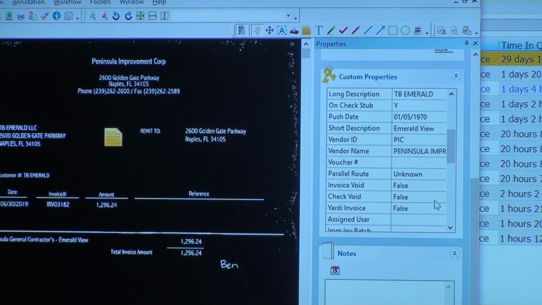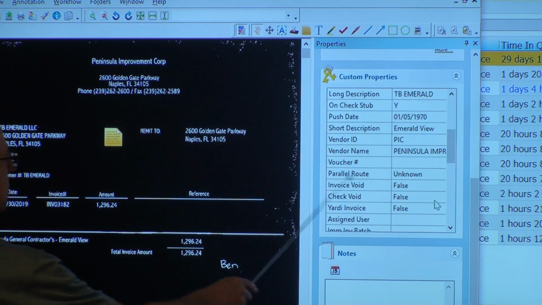ImageNow has the ability to do what's called parallel routing. We do this out in Immokalee. We can actually take an invoice and route it to multiple people at the same time. And only when it finally all comes back together does it move forward. So we have some things that go out to both Mike and Bob, and nothing happens until it comes back together again. And so this is being used for some of that.